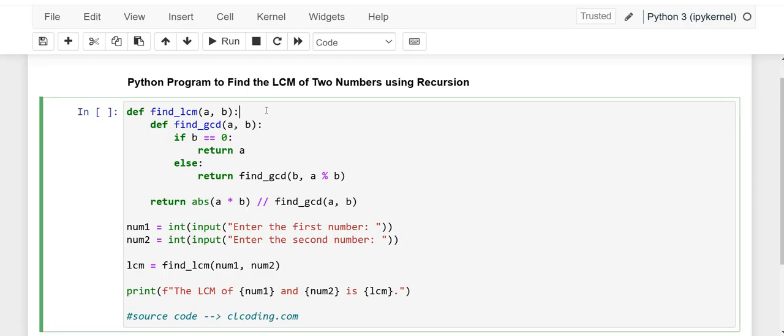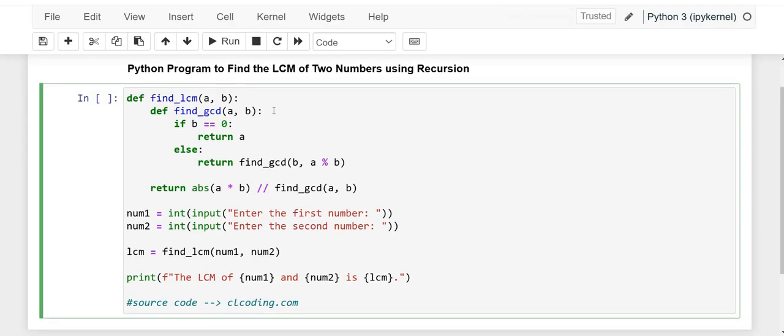This line defines a function called find_lcm that takes two arguments a and b, which are the two numbers whose LCM we want to calculate. Now in the next line, the function is nested within find_lcm, which means it is defined and used only inside find_lcm. It is used to compute the greatest common divisor of a and b using recursion.